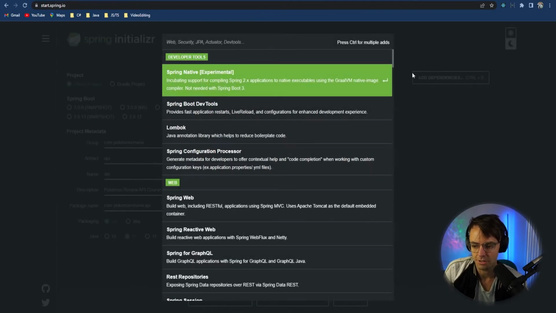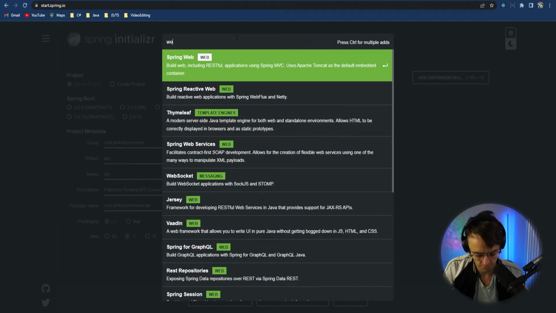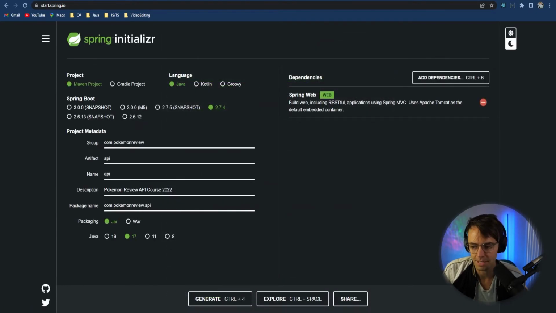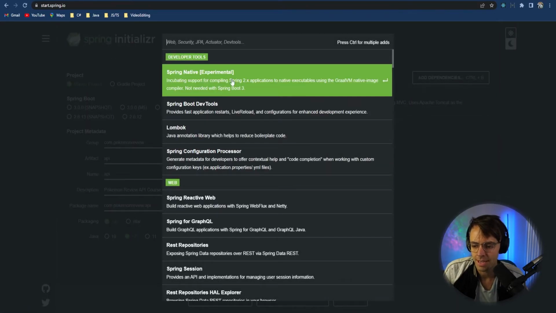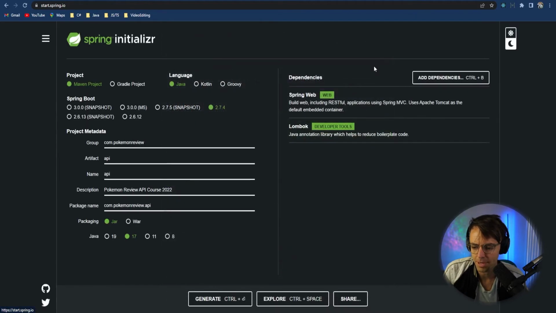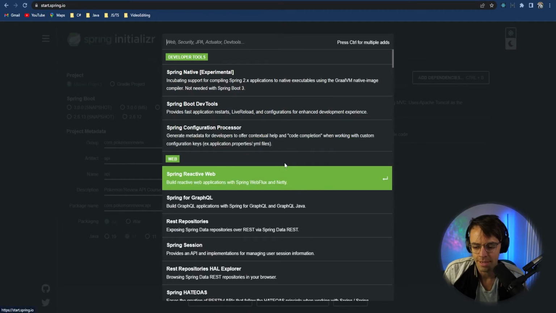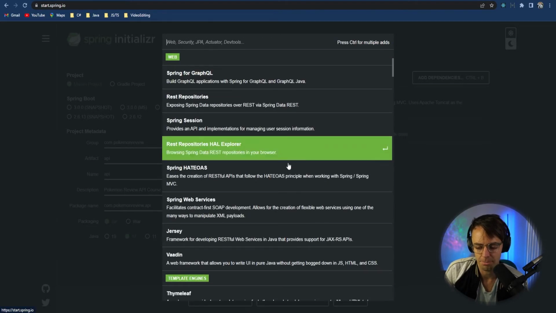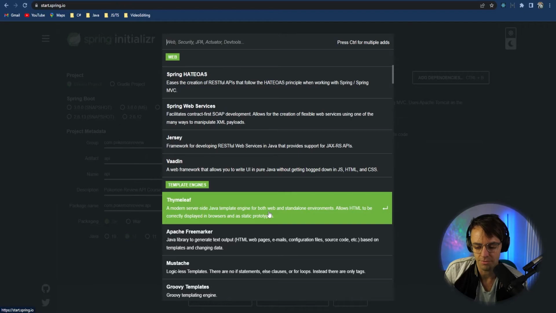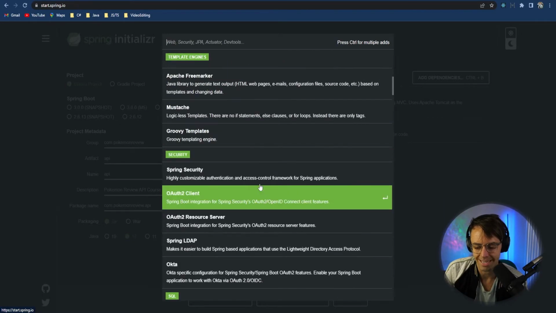So next we're going to go into our dependencies over here, and we're going to just type in web, download Spring Web. And this will make it so that you can turn your Spring Boot app into an actual web application. And we can go back. We want Lombok as well too. You don't need to worry so much about if you don't get everything in one fell swoop, because you can just go back and add it later.